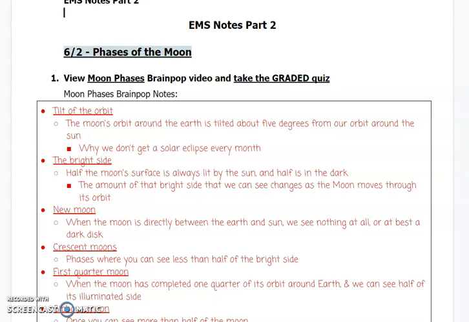All right, so I'm going to be going over the key to the first half, or the first couple of days, of the EMS Notes Part 2. Again, if you are not in a class period that I am in, you might have a different looking document, but all of the questions are pretty much the same.